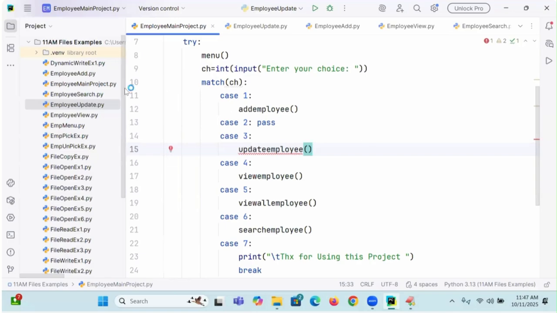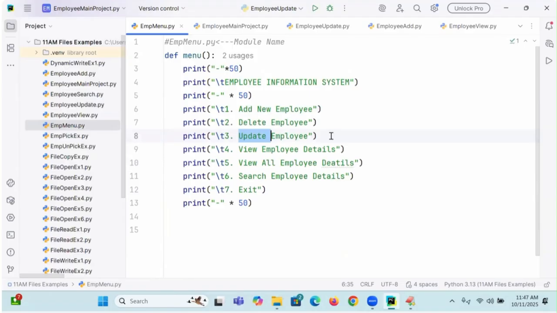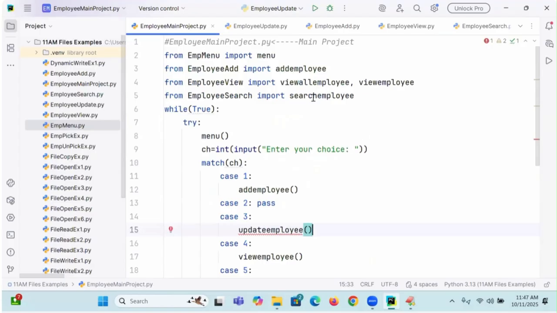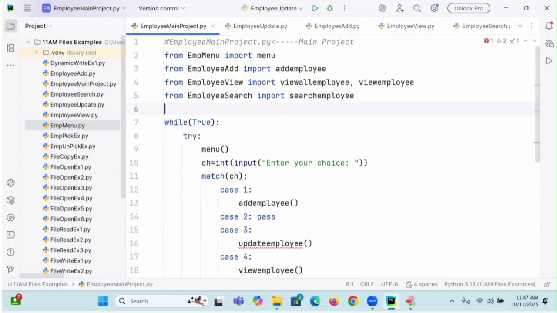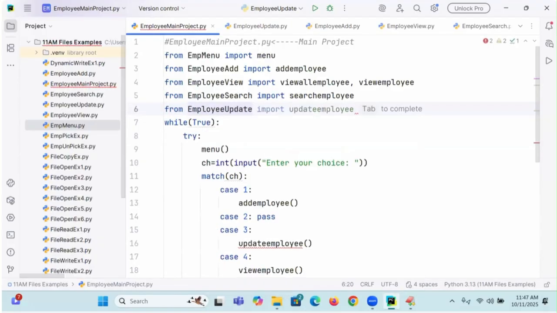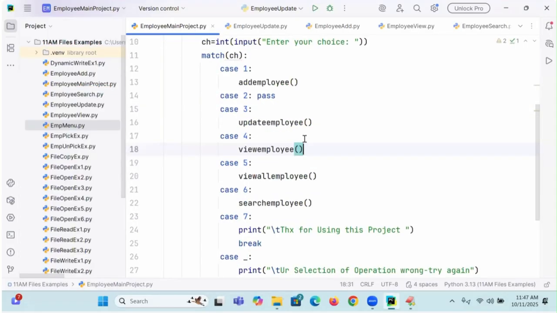So menu, I will go for it. Menu. So menu is here. That is called third only. Third only. So third only update employee. So there I will go for here. Employee update. Import update employee. Update employee. Here I am going to do it here.